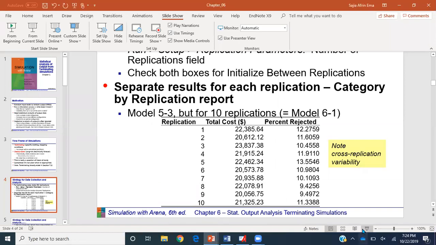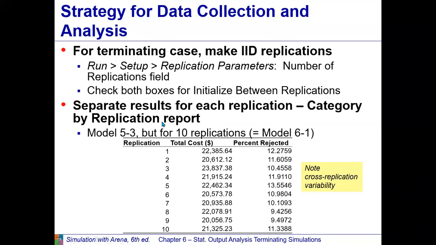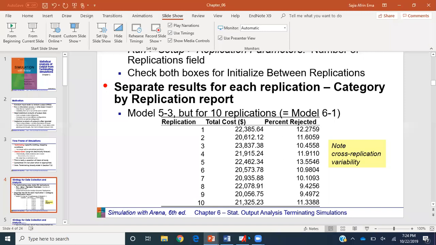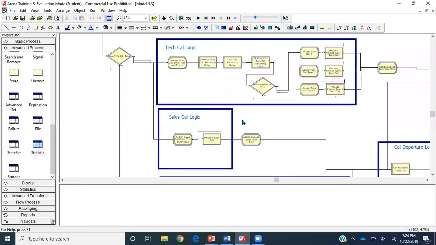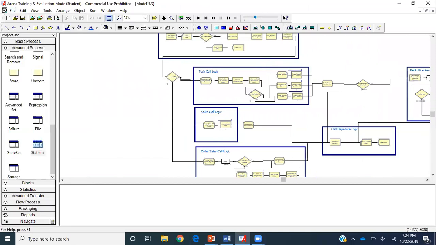So over here, as we can see, the call center model that I built. In another video, I have demonstrated how to set up a simple call center model, and the model scenario was taken from the Simulation with Arena textbook. So I'll go back and open that model. So over here, I have set up the model.